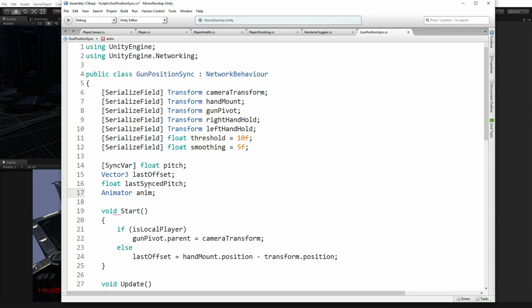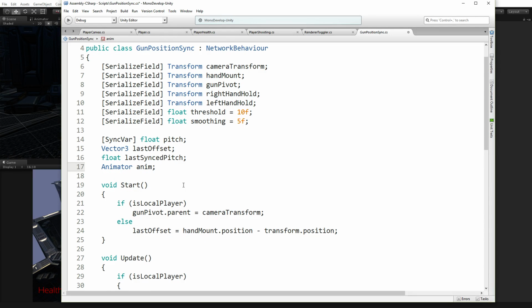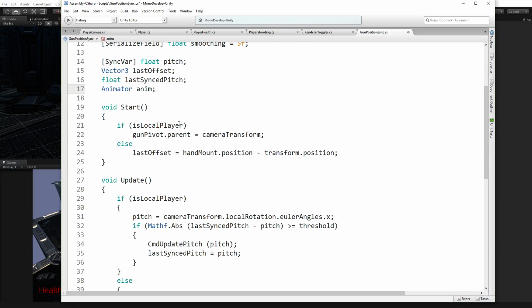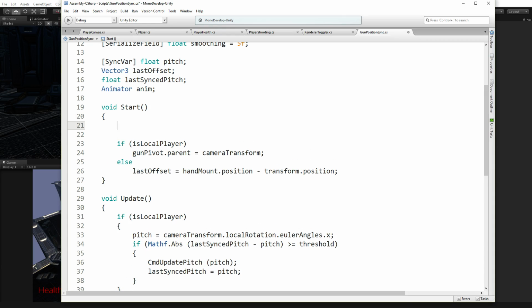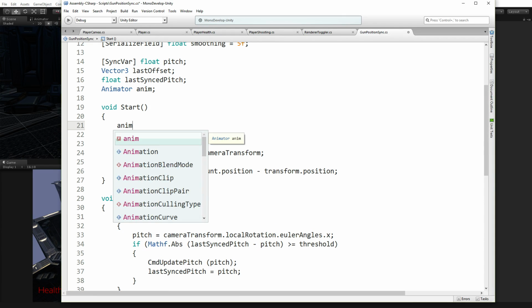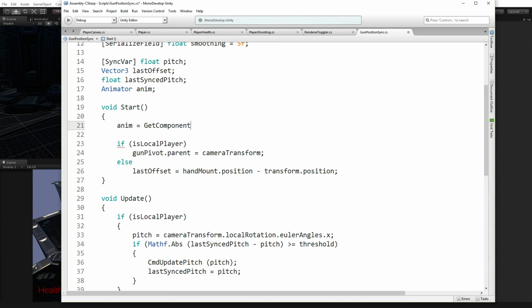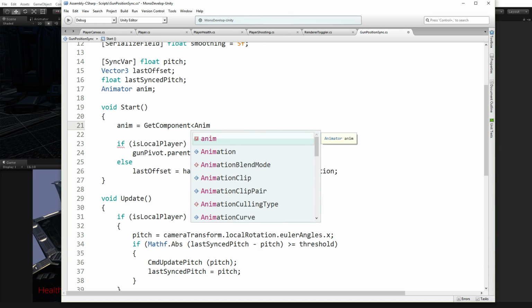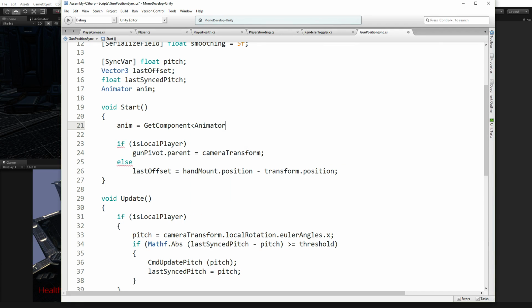All right, and then I'm going to have a new thing here, animator. So not a network animator. I'm not interested in that. I just need the animator. I basically need access to the avatar, right? This isn't networked animation stuff. This is going to happen locally based off of this pitch. So inside start, there's all my is local and all that. But even if I'm not local, I'm going to say anim equals get component animator. There we go. So I'm just going to get a reference to that.